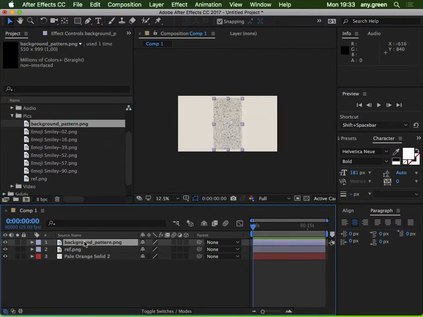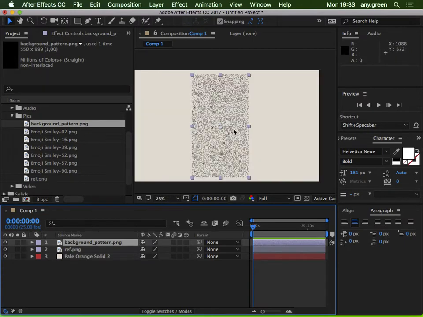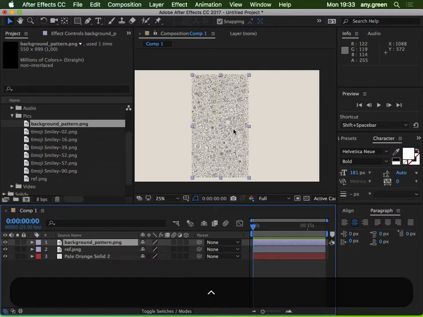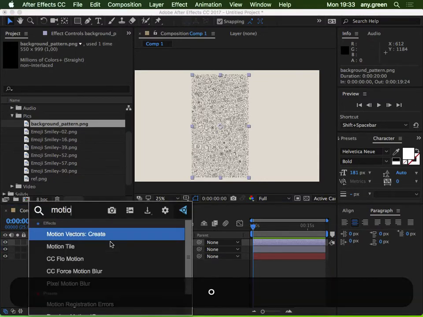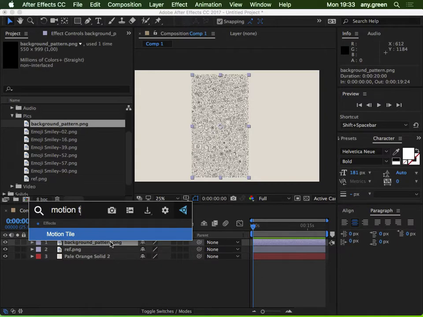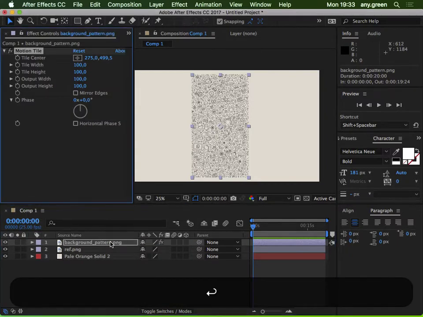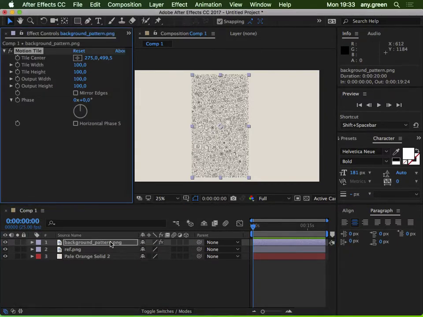So, I usually want this to be centered, and then we want to apply the motion tile effect to it to make it larger. So we hit Control Tab while the background pattern is selected, and we type in motion tile. And usually motion T is already enough. Then we hit Enter to apply the motion tile. So Control Tab, type in motion tile, and Enter. And the effects controls should open up here automatically.